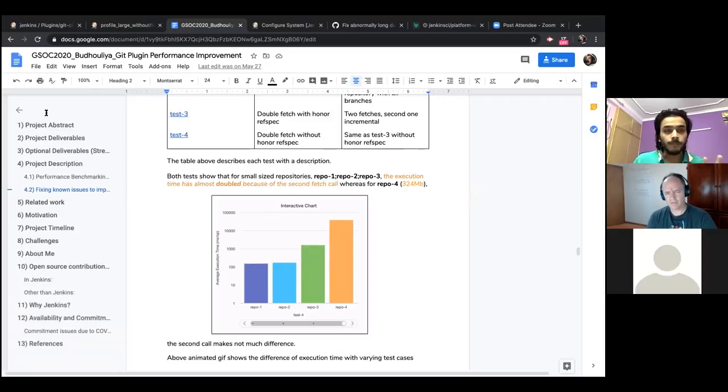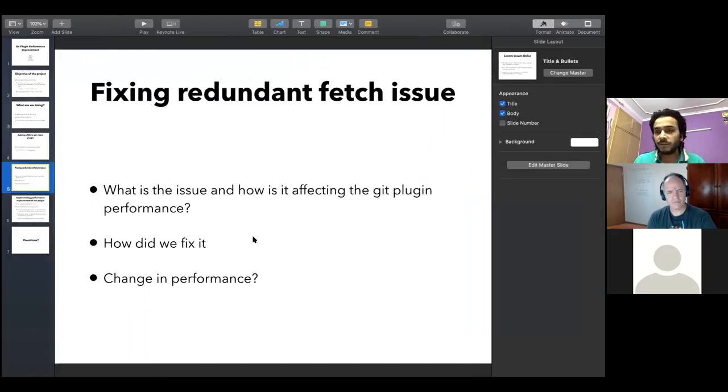Now, how did we fix it? It was a simple fix. We added a Boolean to check that once we're using the first fetch, we will not use the second fetch. And so once we did that, are we seeing any change in performance?